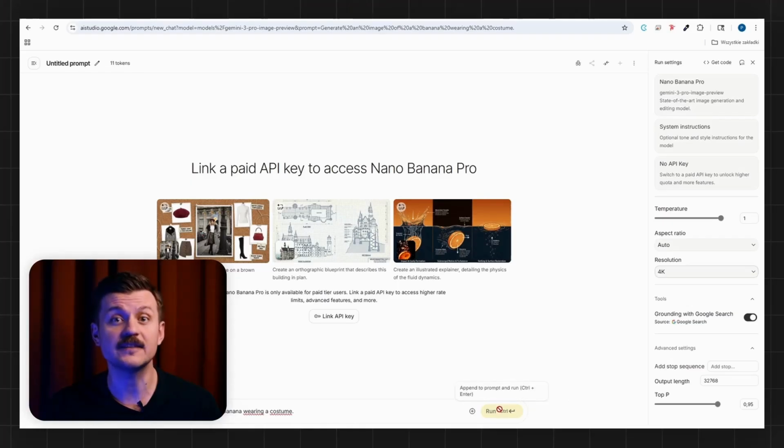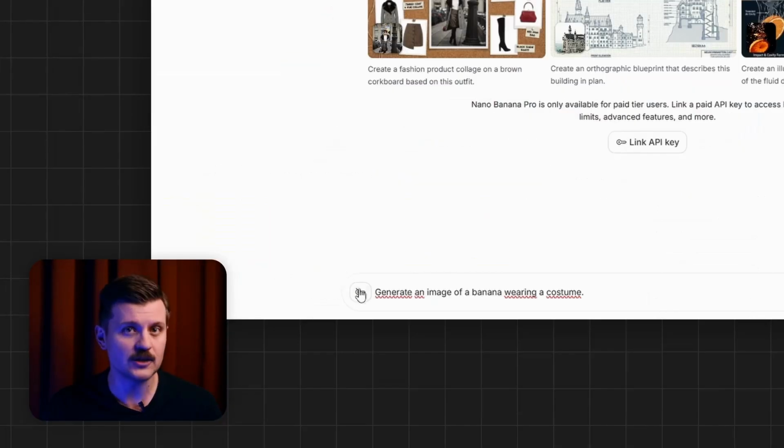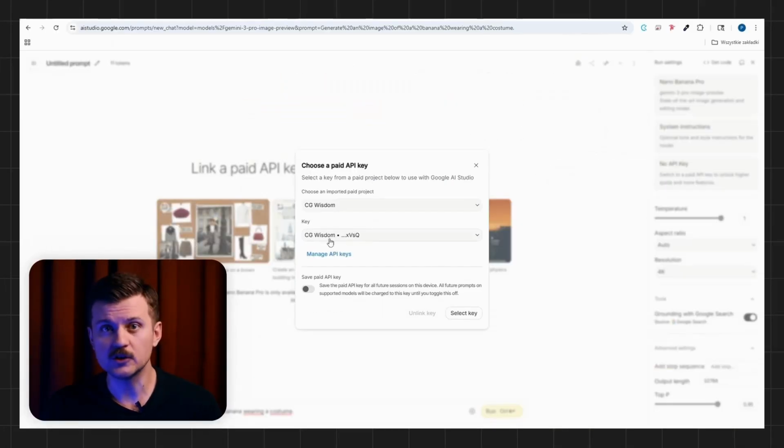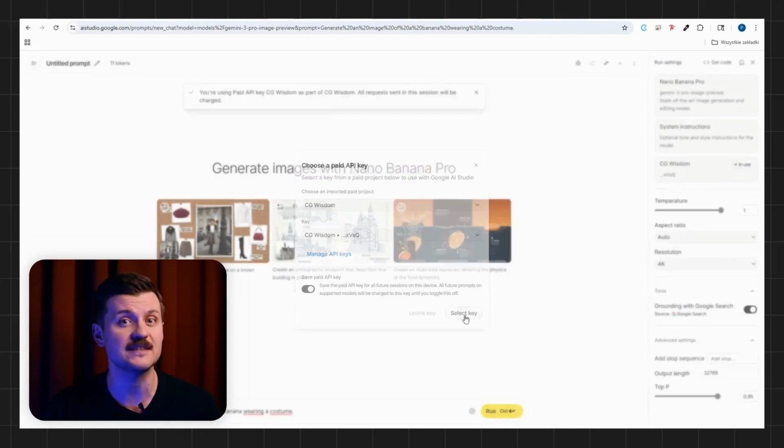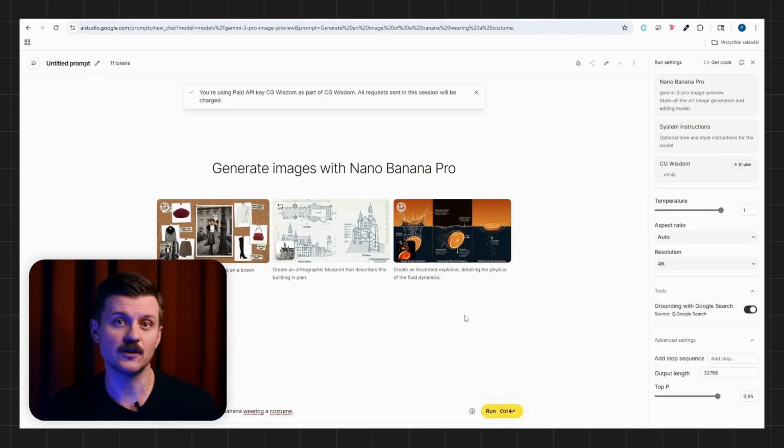Everything's ready, but you can't select Run. You still need to activate the key. Click this icon, select your project and key. Also, turn on Save Paid API Key so that all future generations use this specific one. You can of course turn this off at any time.